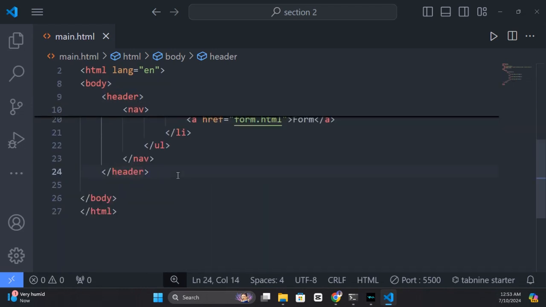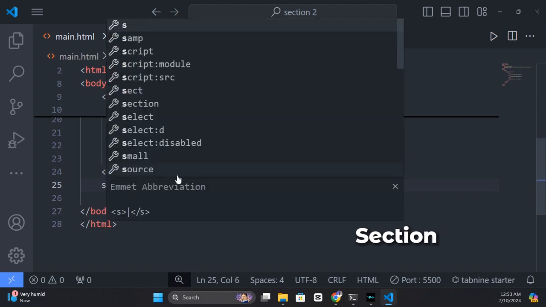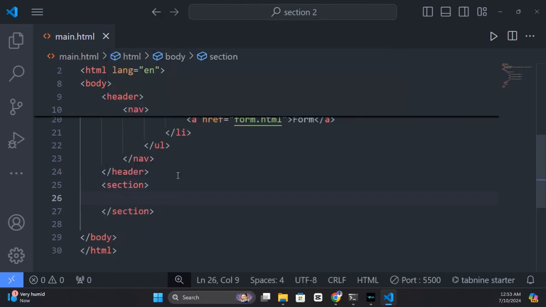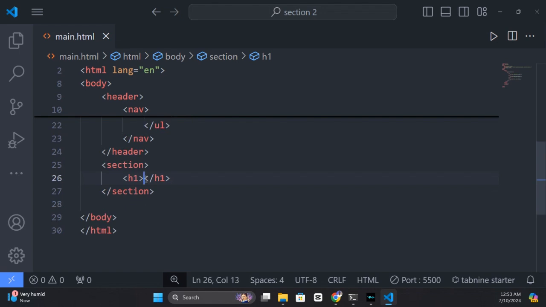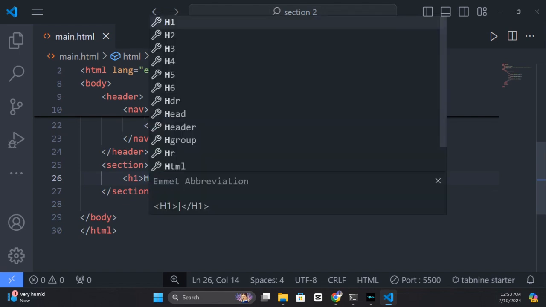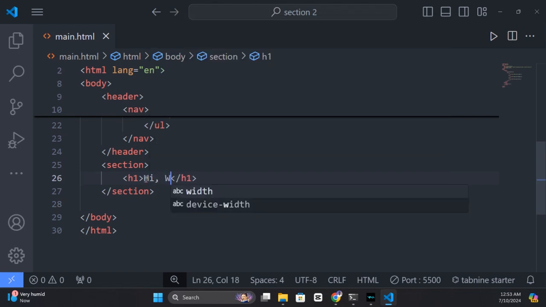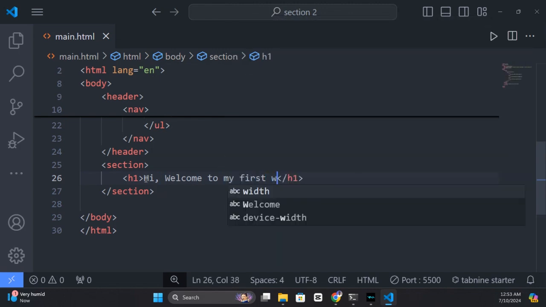So the next tag is a section tag. So I can have a section. This is used to group different sections of your website. For example, I can have a home section over here, and inside my home section, I'll have the H1. This H1 is a semantic tag also used to define headings. So I can have something like hi, then I can have welcome to my first website over here.